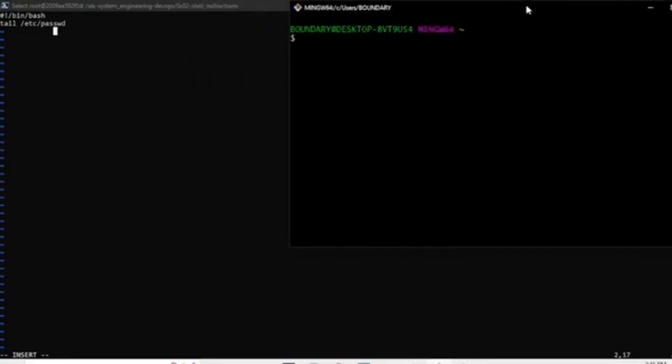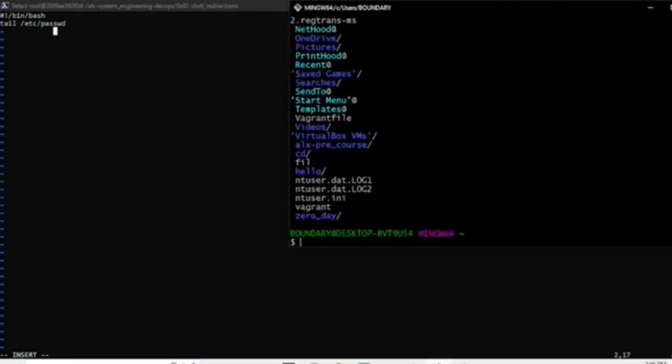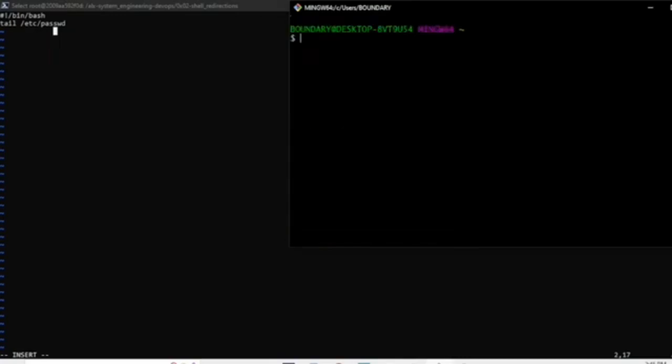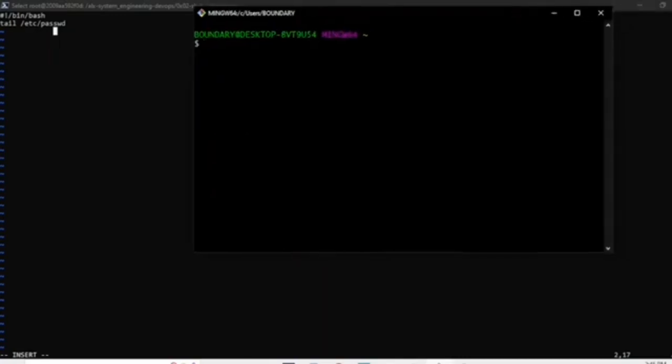I'm going to list out the contents. Let me see some files that I have. So I have a file called fuel here. This is what I'm going to do to actually confirm if this thing works exactly. I'm going to do tail fuel. Remember, that's what we did here: tail, the directory, and then the file. So I just did tail and then the file and pressed enter.